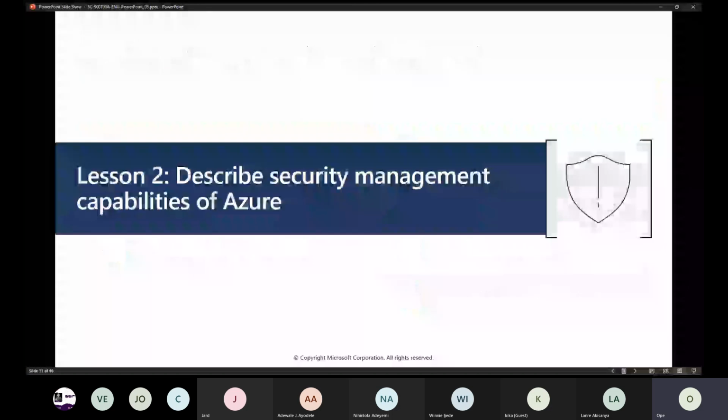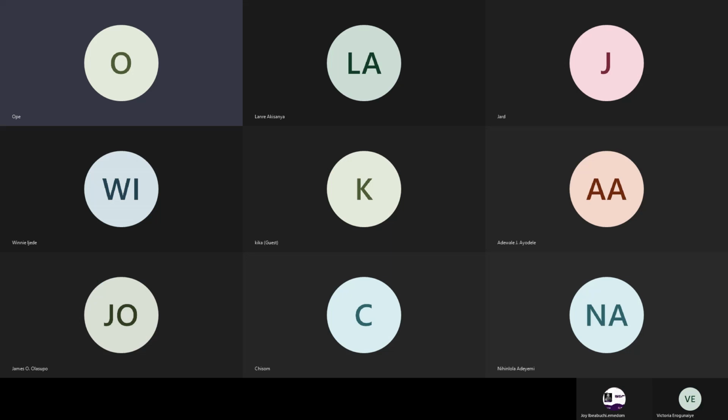So now I'm going to be showing you a bit of a demo, which is the Azure Network Security Group. So just hold on while I share my screen. Okay, this time I'll be sharing my entire screen.